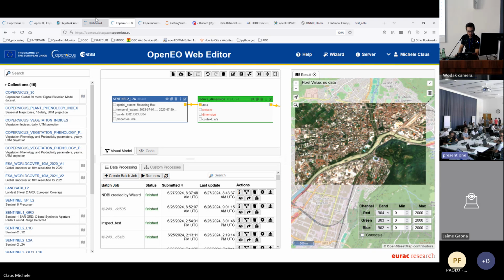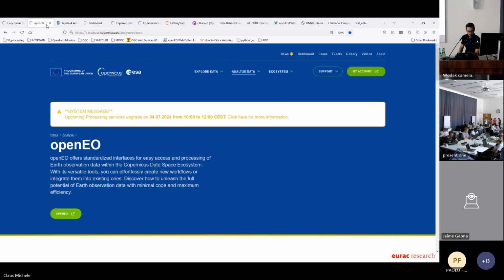So whenever you're ready, we can start the Python part. For the Python part, we'll use the hosted Jupyter Hub environment from the CDSE again. So you don't have to install anything yourself. You can just use what's already available.